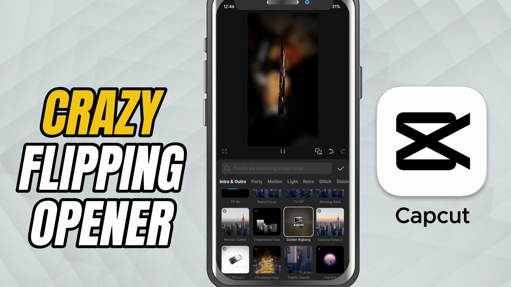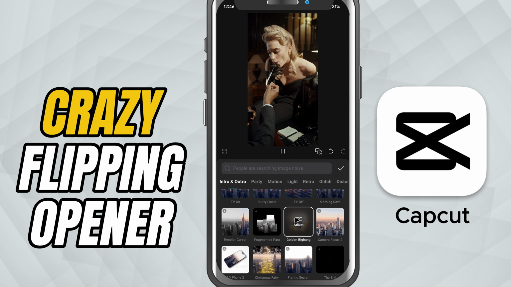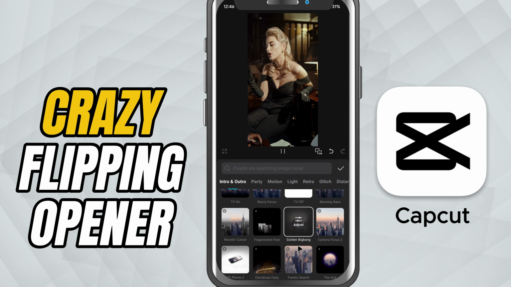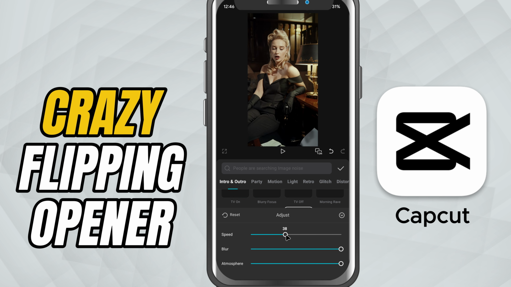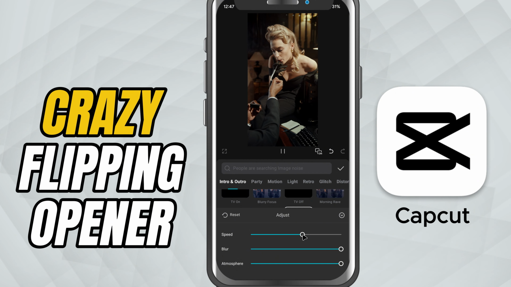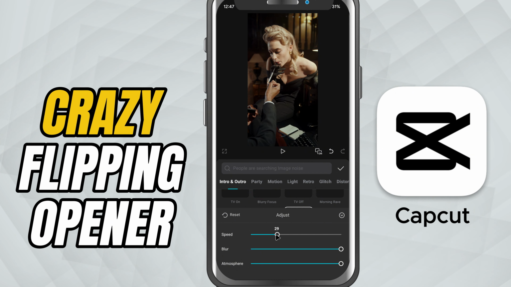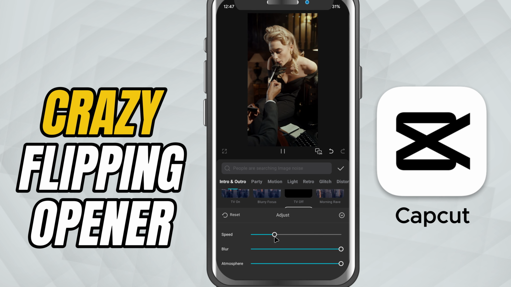Right away, you'll see your video flip rapidly with bright golden streaks and dramatic transitions, giving your edit a high energy opener feel. To fine tune the look, tap the effect again. You'll see sliders that help refine the motion. Speed controls how fast the flipping animation plays. Drag right for a fast, snappy opener, or drag left for a slower, dramatic motion.